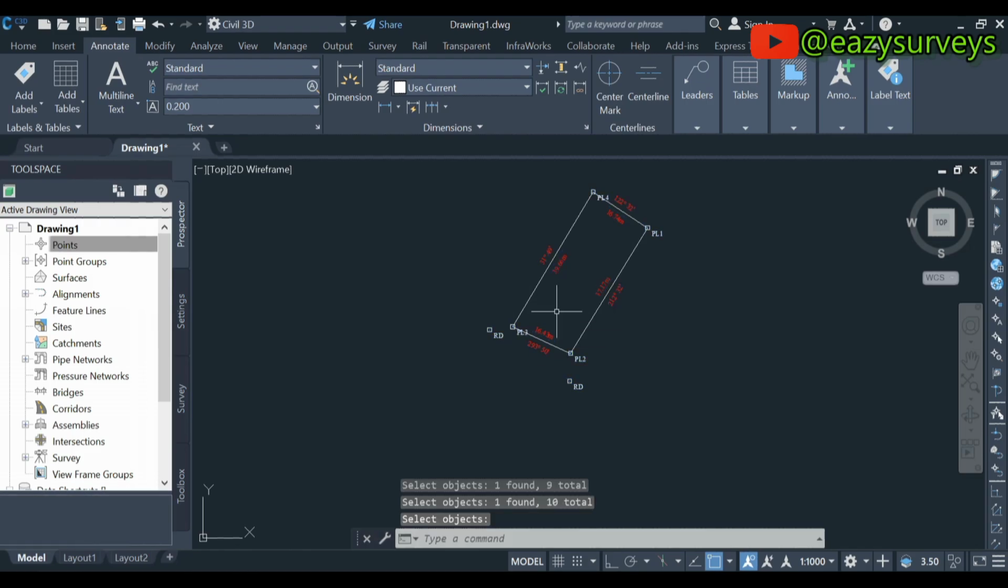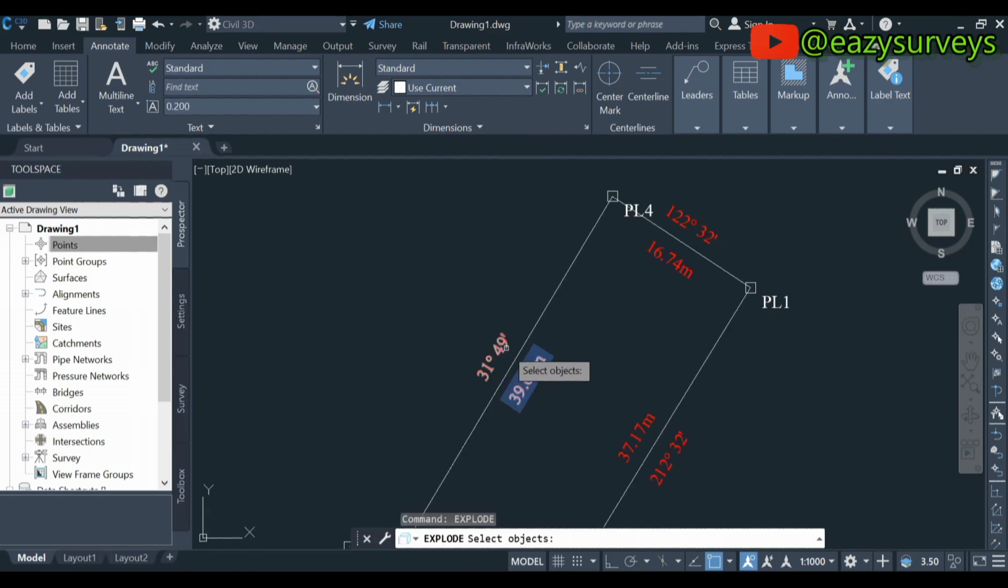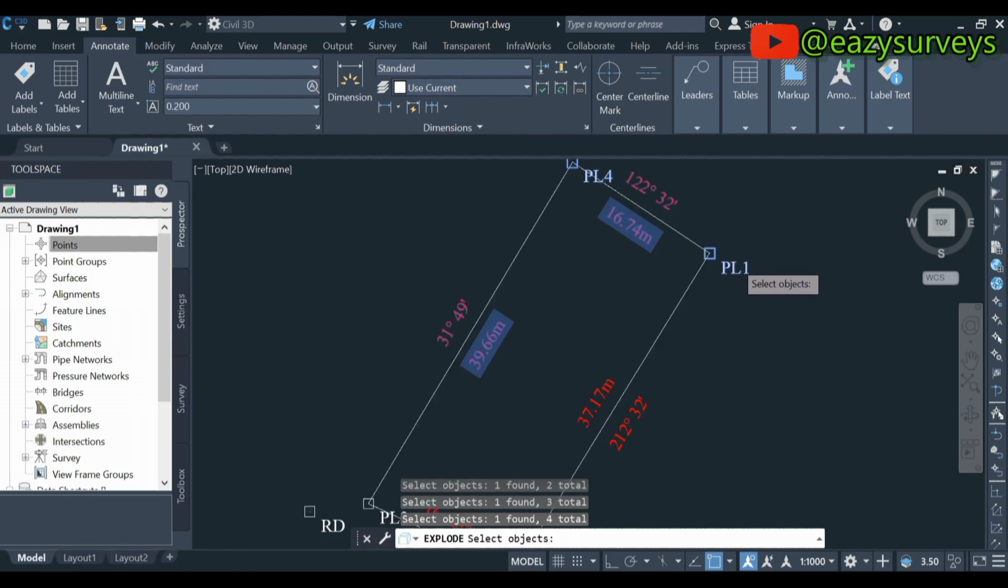Okay, then you repeat it again, the explode. So you are going to explode it twice for it to be editable. Okay, so you click on the text again, all of the text.